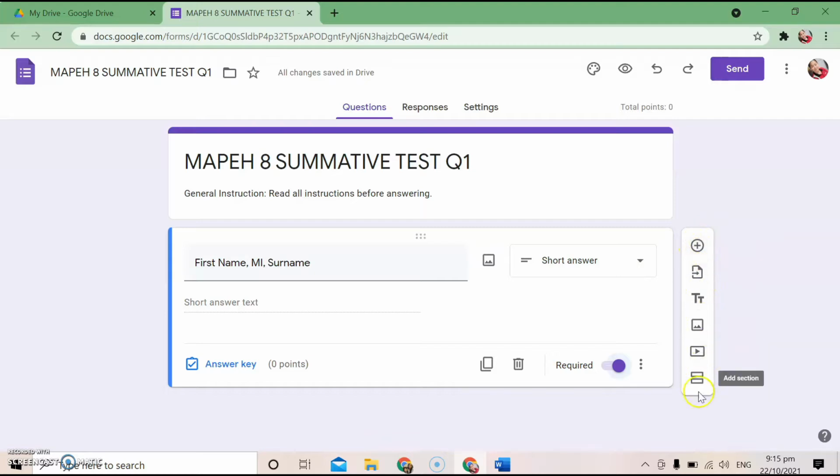Okay, next is let's add this one, bottom. As you can see, may mga ano dito, familiar na tayo dito, di ba? So, add question, import question. We have add title, description, add image, add video. So, ang dami. So, add section.